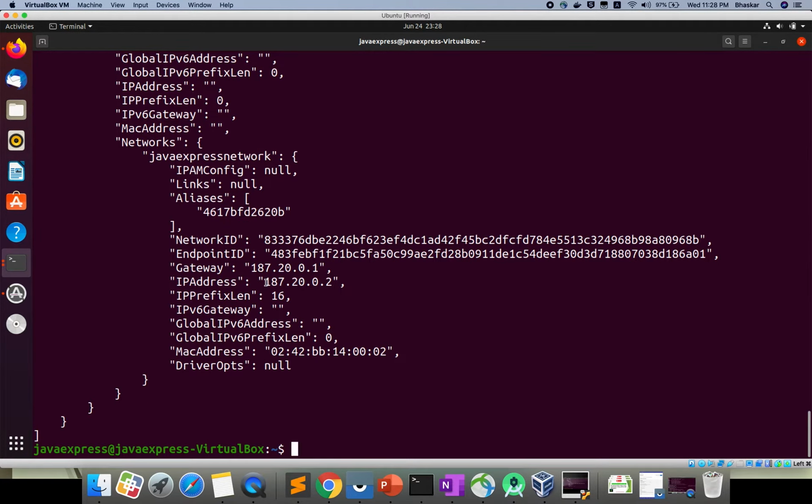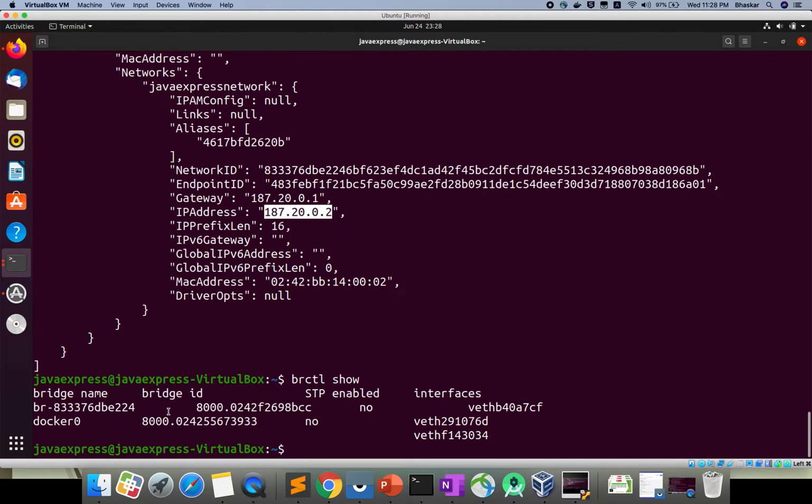See, 187.20.0.2, am I correct? If you want to see, brctl show, if you see here, this is what you gave as the bridge name, that is your network name. It will be randomly created by the docker, br hyphen some name. See, it is allocated to this machine 40a.